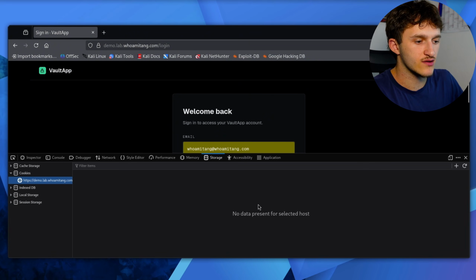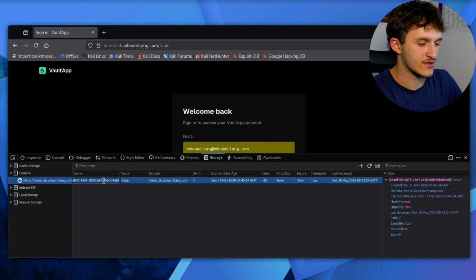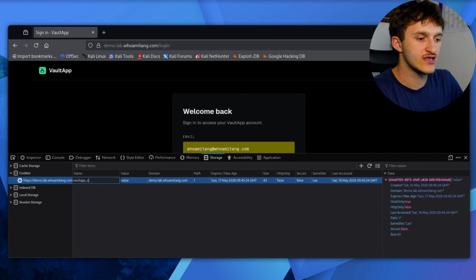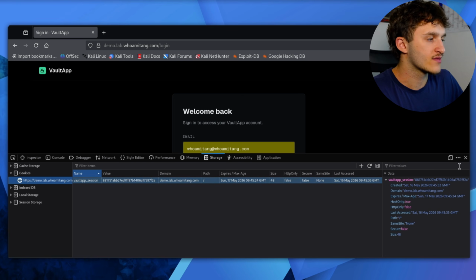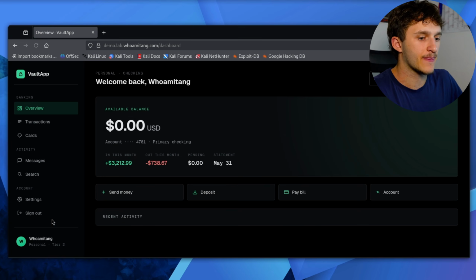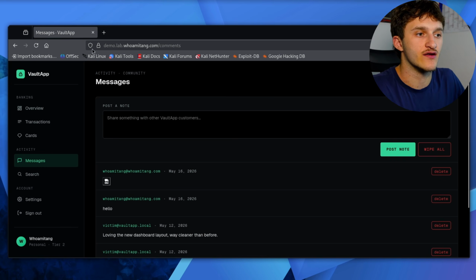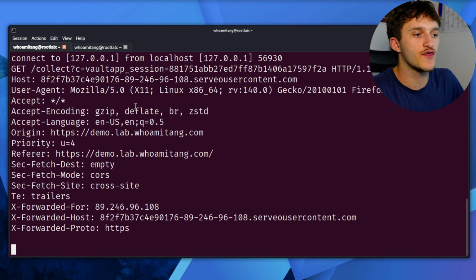We go to the storage. We make a new cookie. We name it vault_app_session, lowercase. And then for the value, we paste in the value we just got. We close it, we refresh the page. We go back to messages, and it's still there. We go back to the server, and we got the cookie once again.